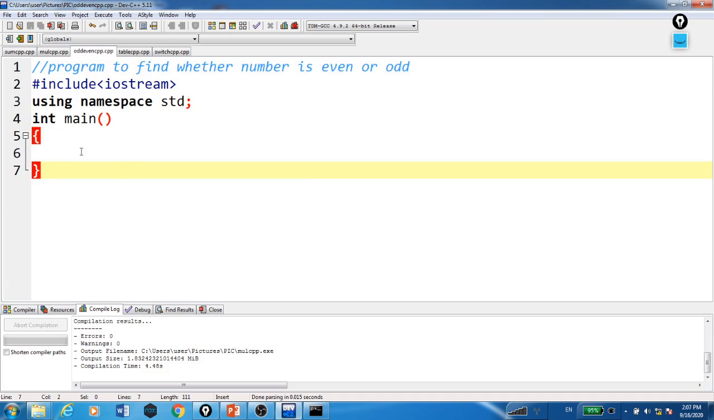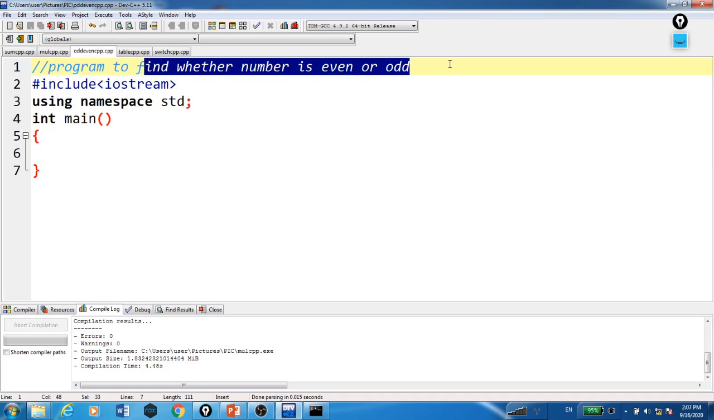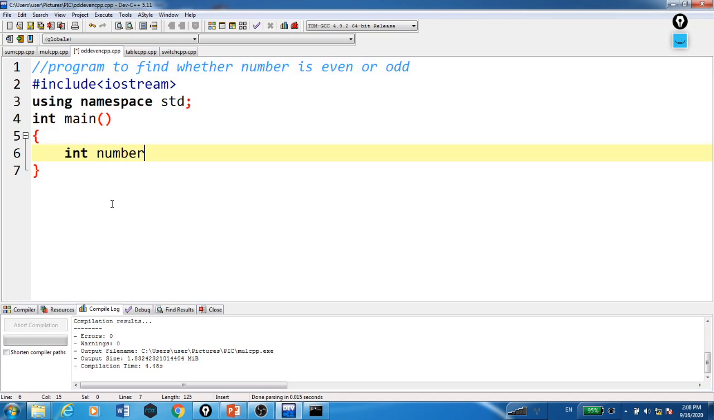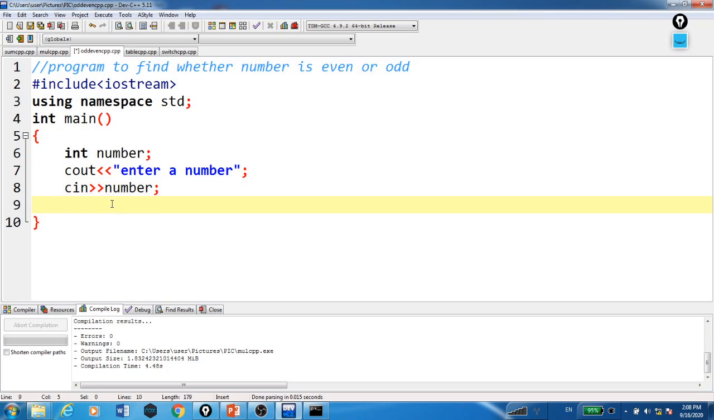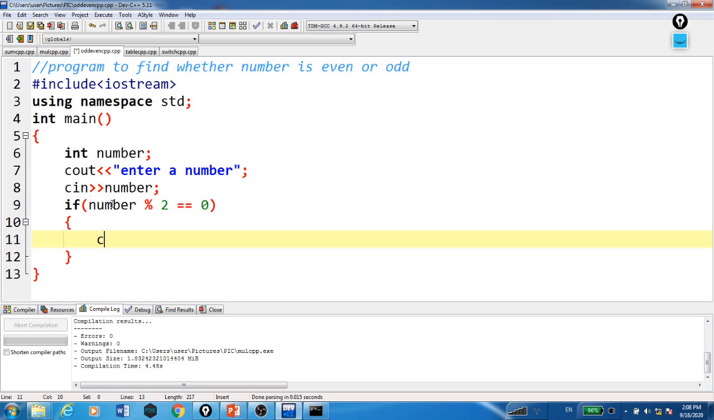Next program, here we will find whether the number is even or odd. For finding this we need if, else, right? The control structures, because here we are giving the condition. We declare the variable number, semicolon, cout we will take the number from the keyboard, cin variable name, that is number. Now here, if number mod 2 is equal to 0, then we will print "number is even", because it is giving the remainder as 0, semicolon.